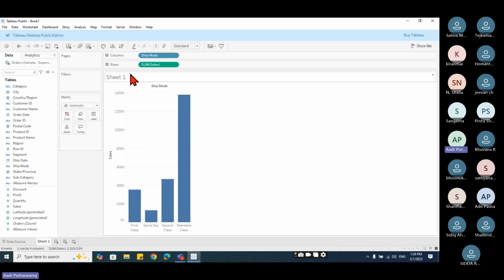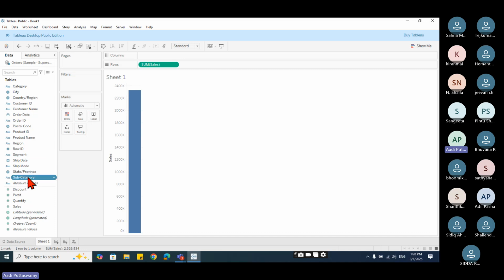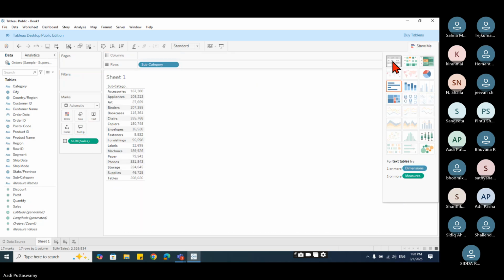See, let me go here. I'll remove this and take this subcategory. I'll convert this into a table. Let me sort. Okay, you can see this. The lowest one is 8,532 or 33, whatever. See, the highest value. For whichever column you take, the highest and the lowest value is what it will give there.